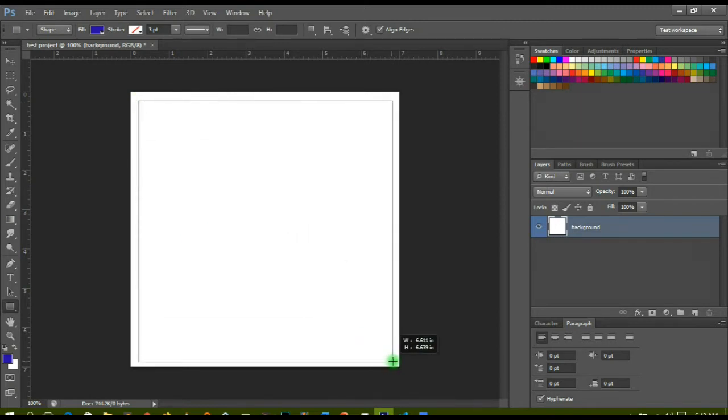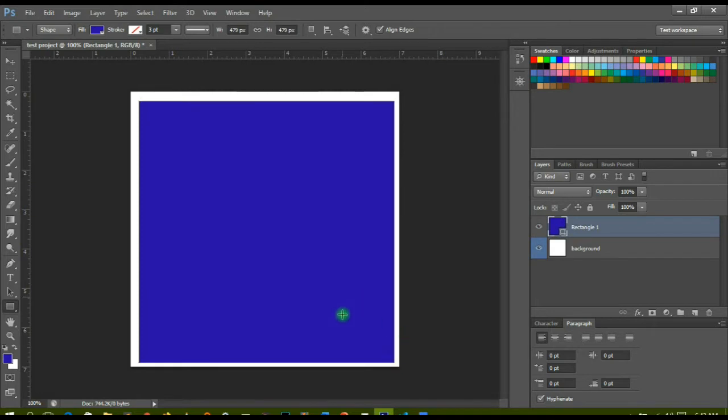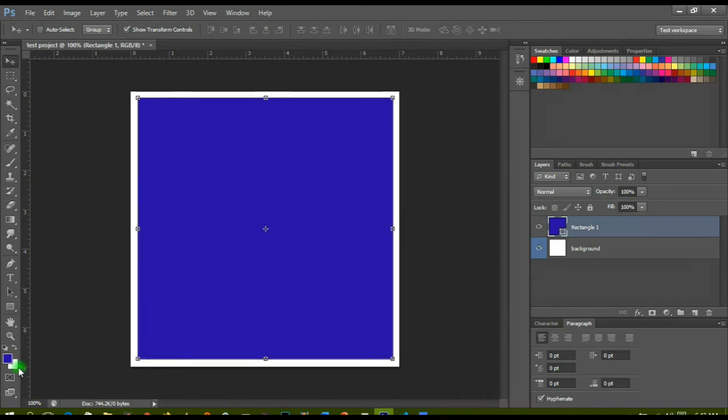Okay, now this is my first layer, or slightly my second layer, is a rectangle. Now you can see Rectangle 1, because I drew a shape, a rectangle, and it created a new layer. So we have a layer on top of the background layer, which is Rectangle 1. Now we're going to add another layer. We're going to add another shape.